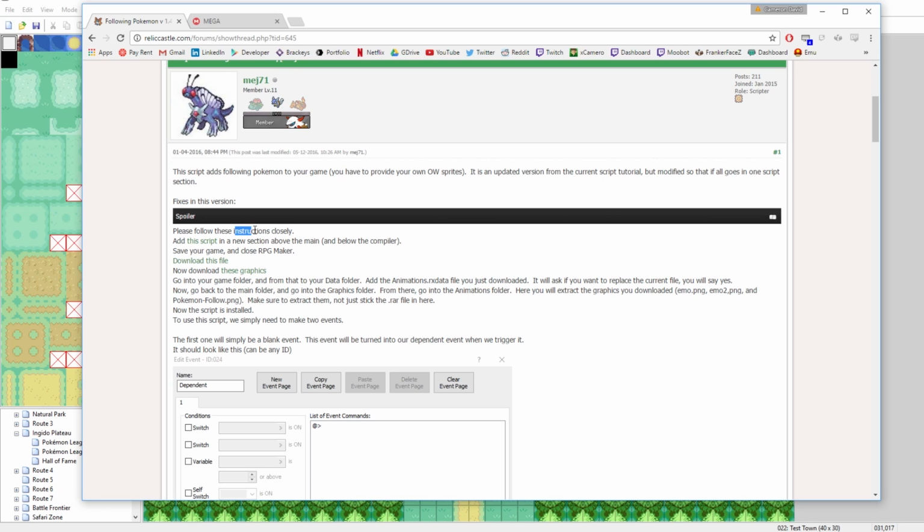So let's see. The thing is though, it doesn't come with the Pokemon sprites for the overworld that follow you, but I will provide that in the description below. The link to this page, and the link to all of the Pokemon sprites will be in the description below. So, follow the instructions closely, starting from here.